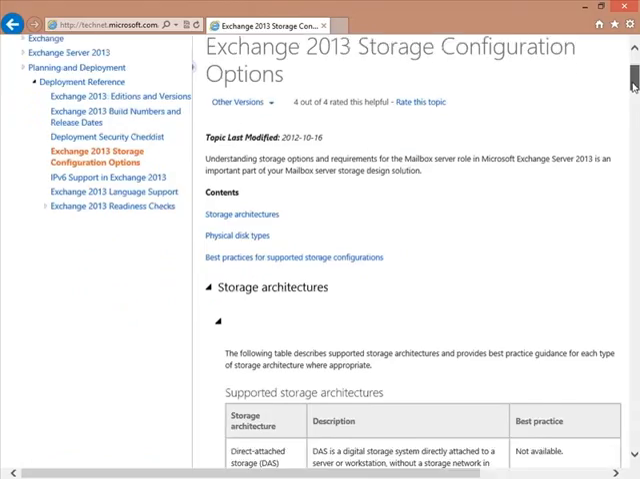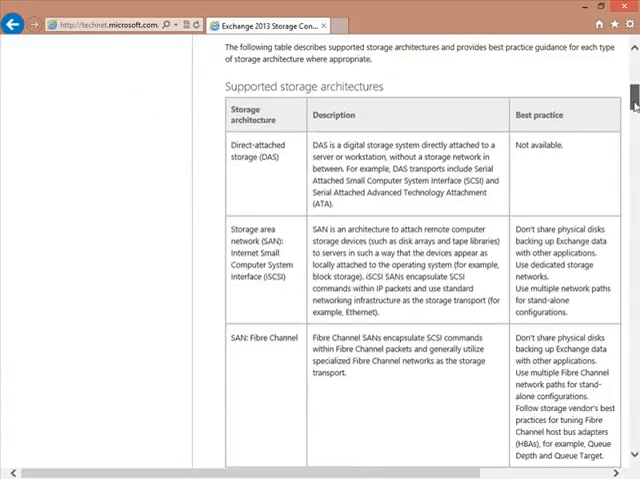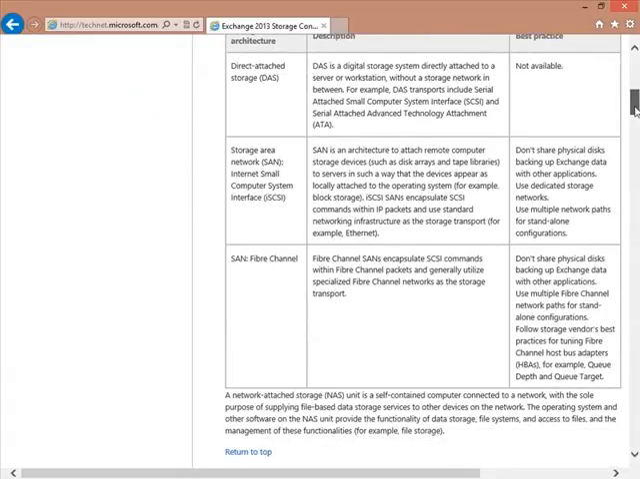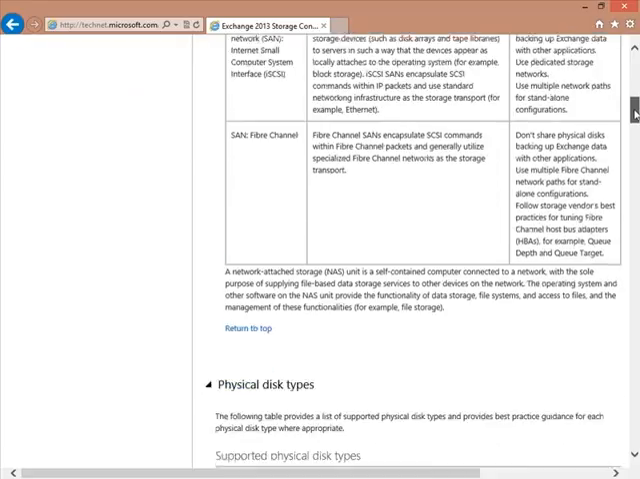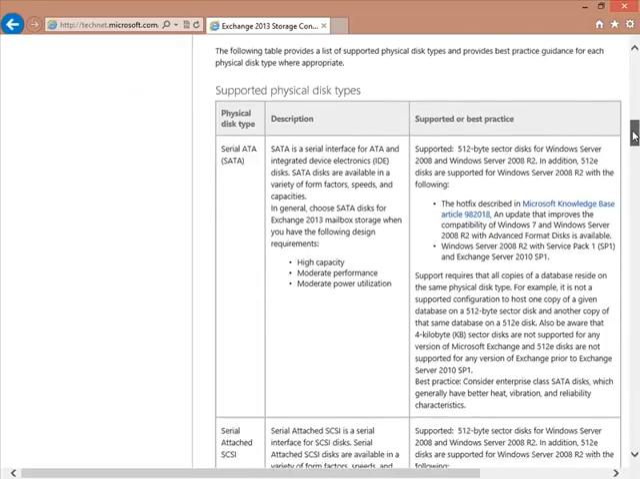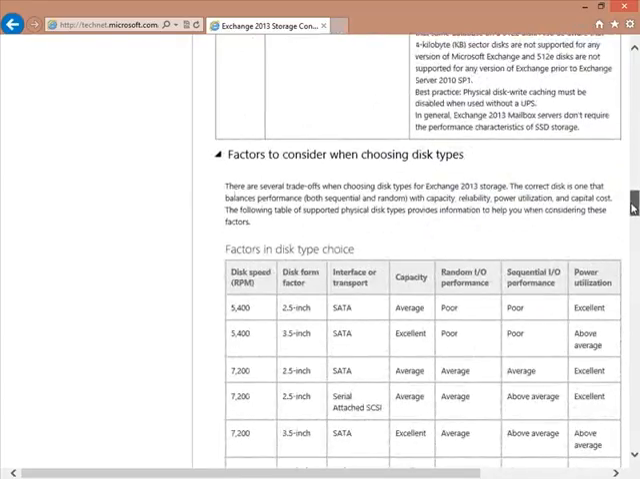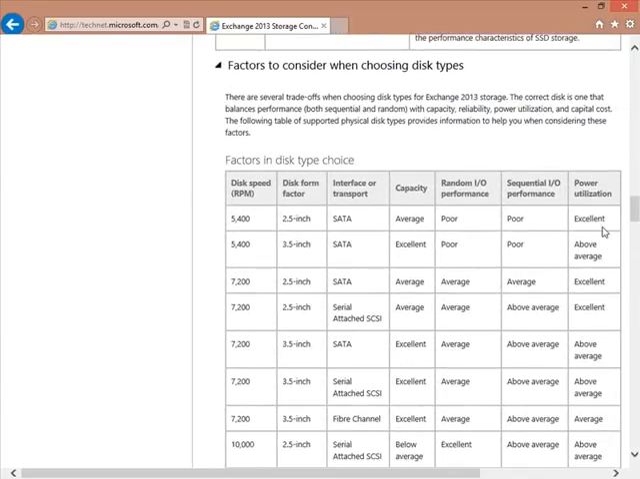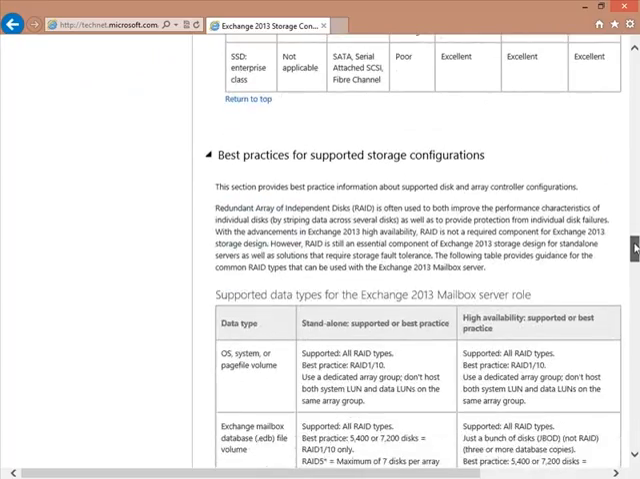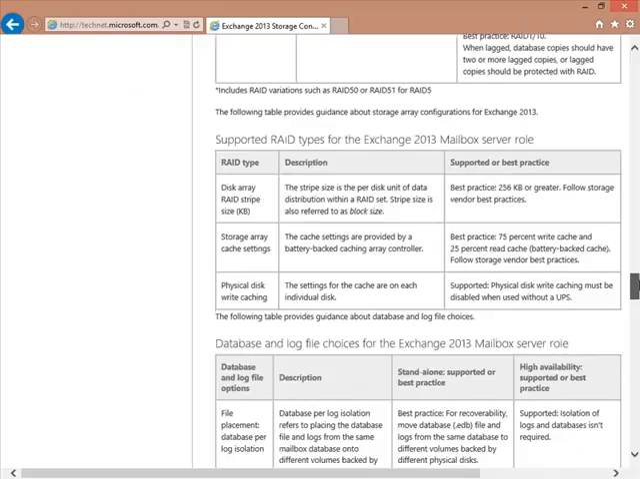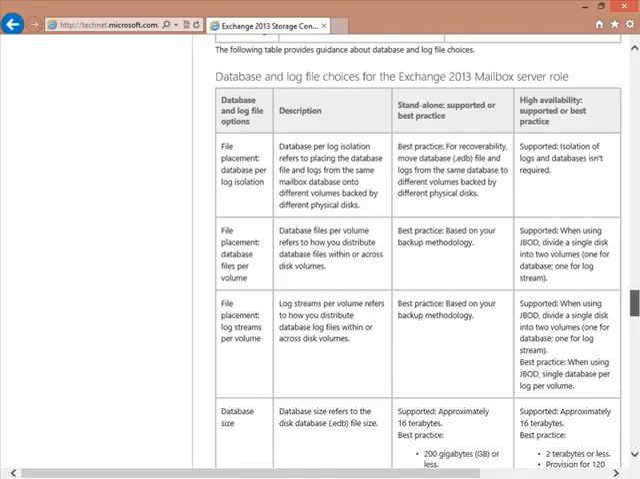And if we just scroll down here, we can see there's a lot of information regarding the supported storage architectures, best practice with regard to those architectures, physical disk types that are supported, and then supported or best practices when it comes to those disk types, factors to consider when choosing disk types, and here we see quite a bit with regard to capacity, performance, and so forth, best practices for supported storage configurations, supported RAID types for the Exchange 2013 mailbox server role, database and log file choices for the 2013 mailbox server role. So again, more best practices.